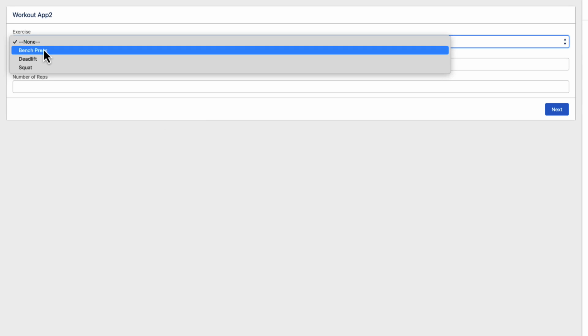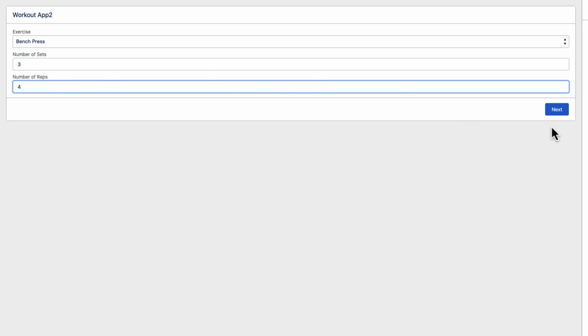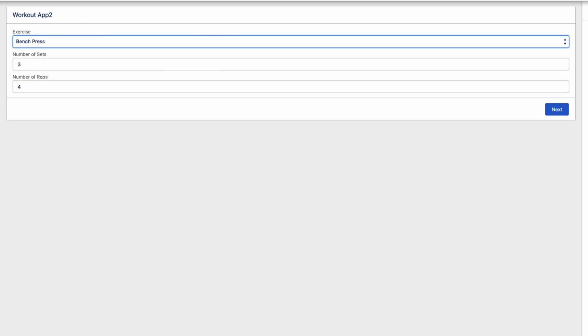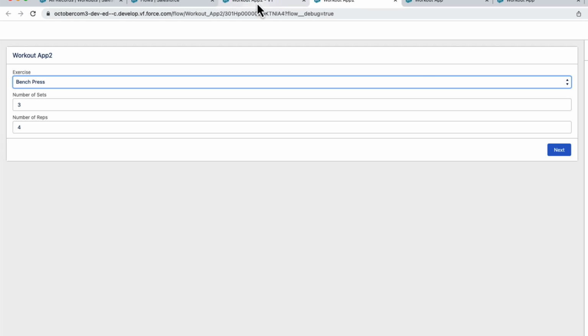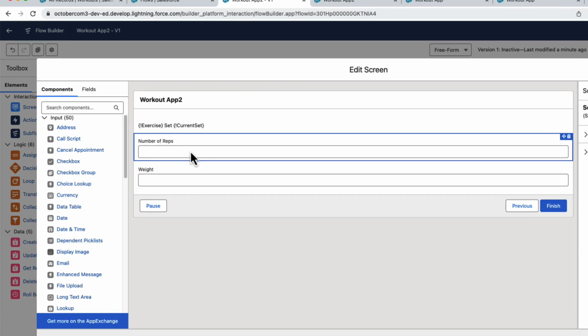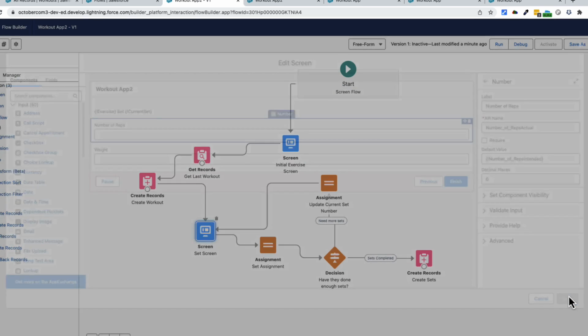Okay, what exercise are we going to do? Bench press, number of sets, 3, number of reps, we'll do 4. Hit next. Okay, now we have bench press set 1, number of reps we want to do. Oh, I missed a step here. We want to say that the default number of reps is the number of reps intended, because I don't even remember now how many we're supposed to do, right? We'll go back to the previous screen. Let's get out of here. So back in our flow for our set screen, for number of reps, we want a default value of number of reps intended. Done. Let's save.